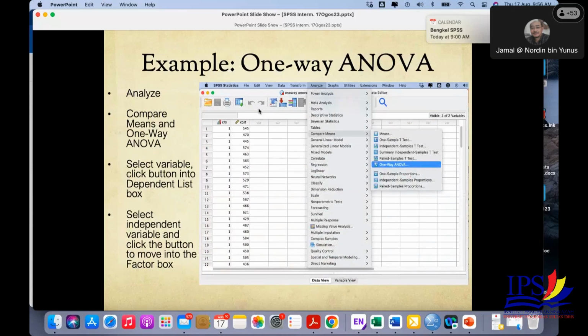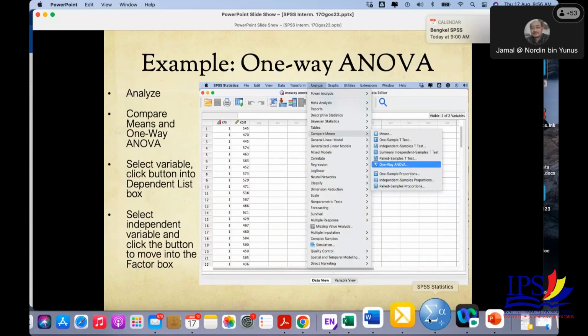So, how to run? Okay, we go to the data. Go to Analyze, then Compare Means, then One-Way ANOVA. Where's one-way ANOVA? It is here. What should your dependent variable be? Your dependent variable is the cost of electricity and gas. Why? Because this data is continuous or interval data. So you bring it to the dependent list.